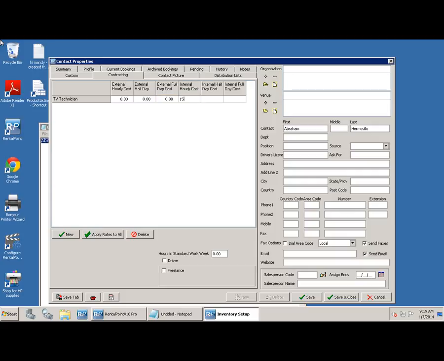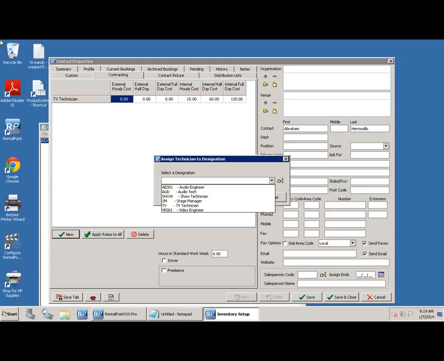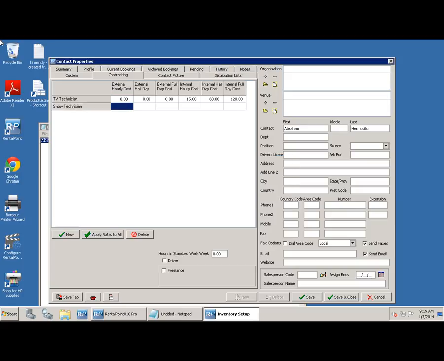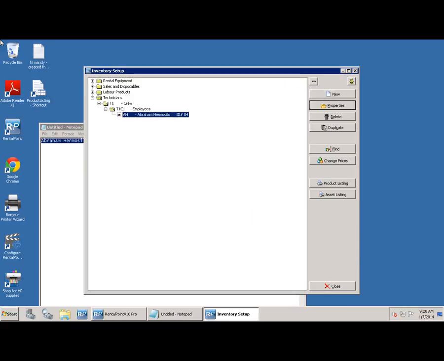And here's where you populate the internal cost for the technician so that the system can calculate the profitability of a booking. So when you analyze a booking, it'll take into consideration what was charged to the customer less what the internal charge is for this technician. We'll add another one, select from the designation list, say he's a show technician. Again, we'll populate the internal cost. And we'll say that this technician is a driver, which means that you can select him as a driver when you're scheduling trucks. We'll save and close that.